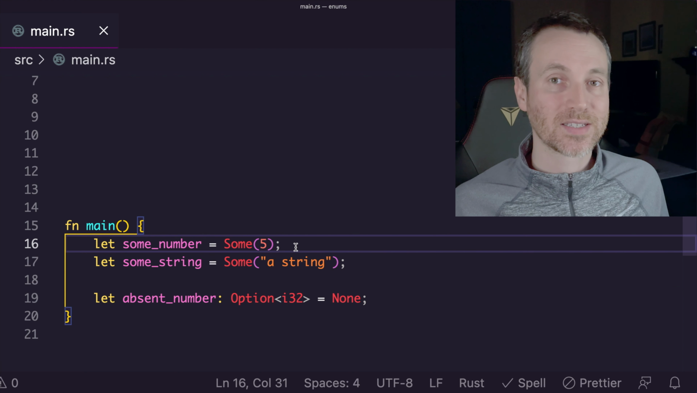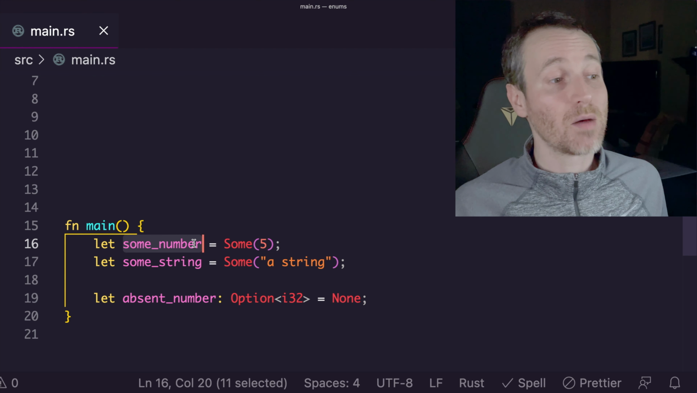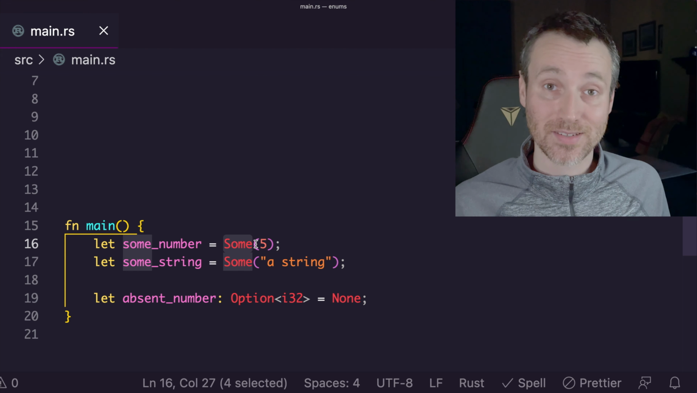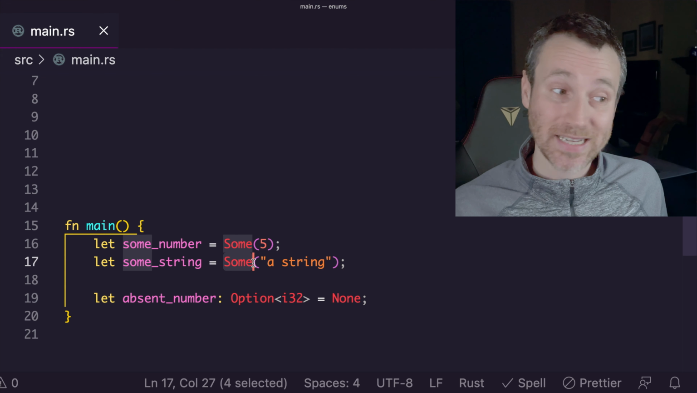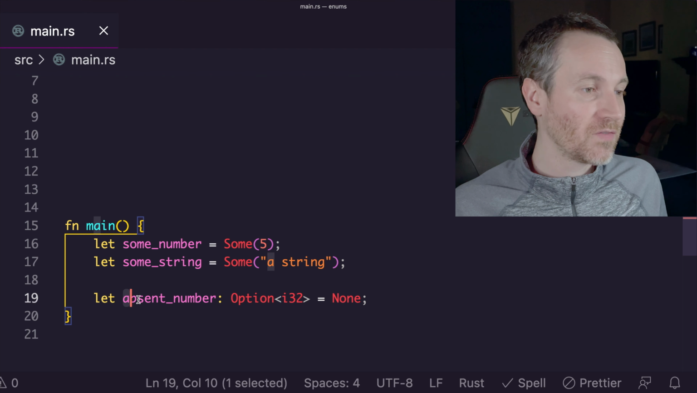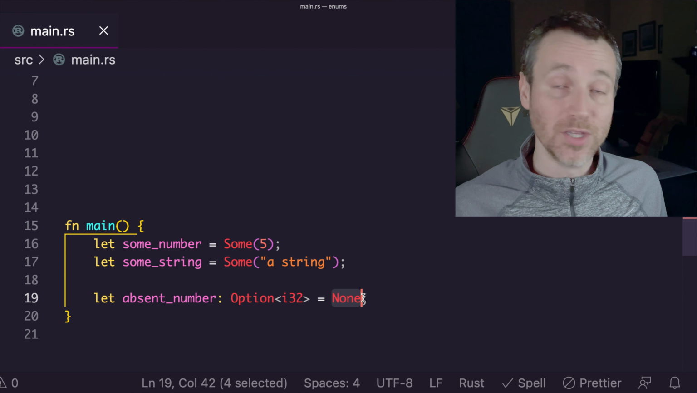So here on line 16, we have an integer 5, and it is some number because it's wrapped in this some that I was just talking about. And the same thing here with a string, it's some string. Now, if the number is absent or not there, you can actually use none here.